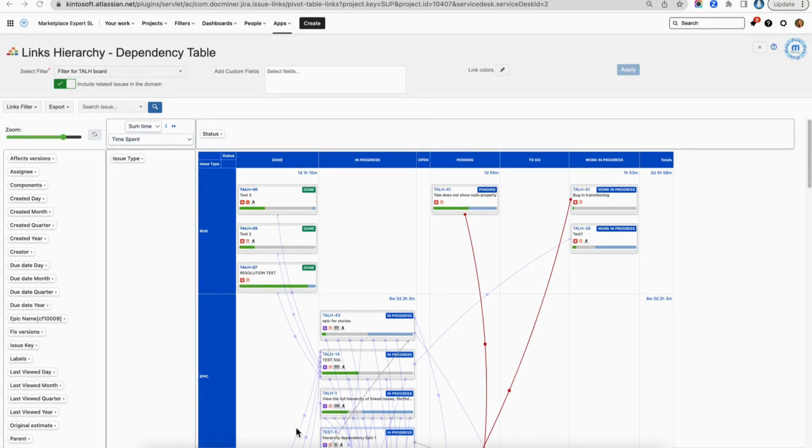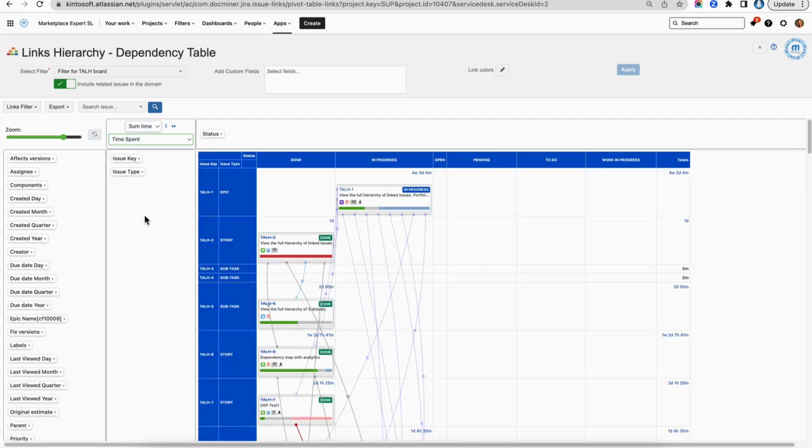Let's go back to the list of our metrics on which we can apply the function SumTime. As you can see in the list, there are some kind of duplications. For example, time spent and sum of time spent. What's the difference between those two metrics? Let's filter our board so I can show you the difference in a more visual way.